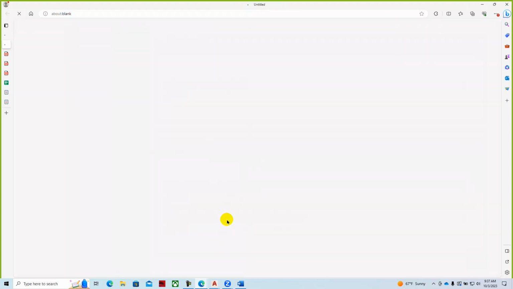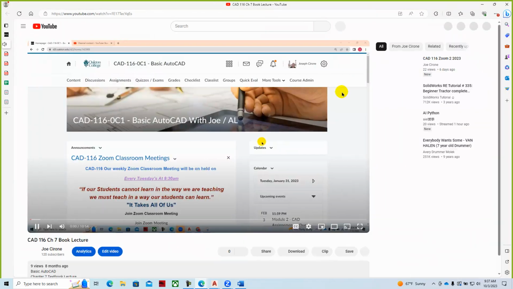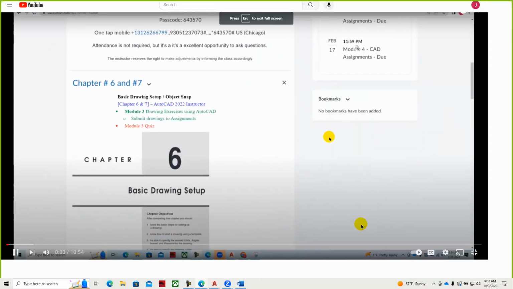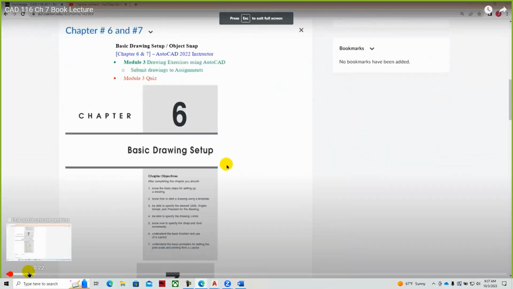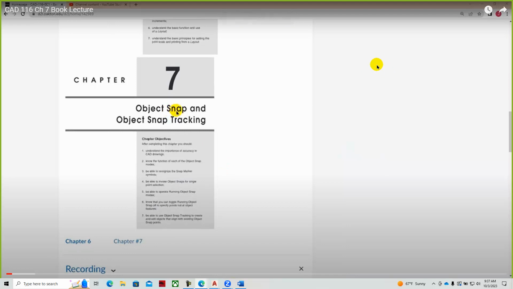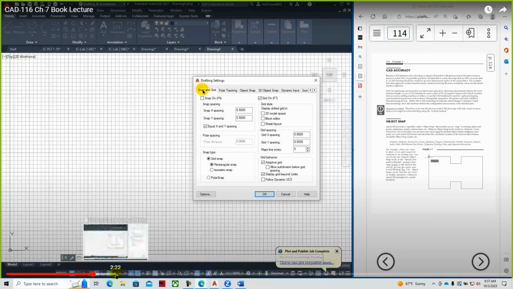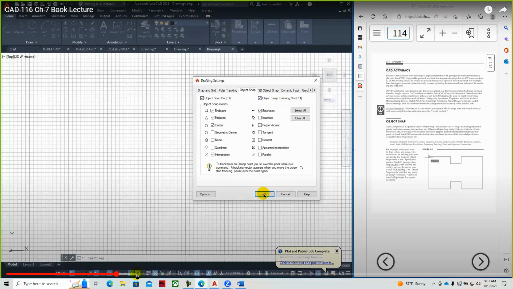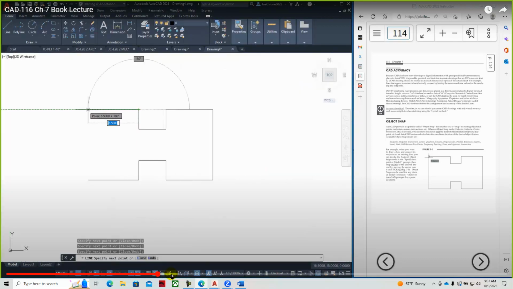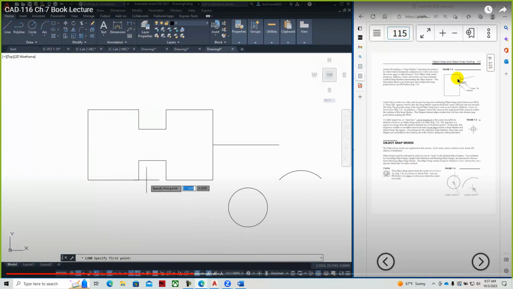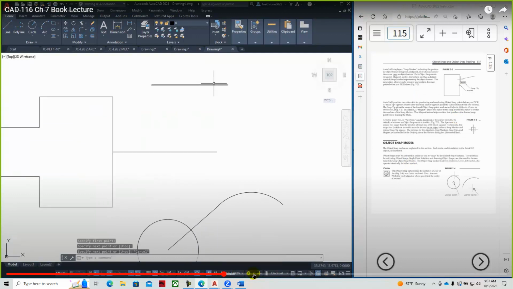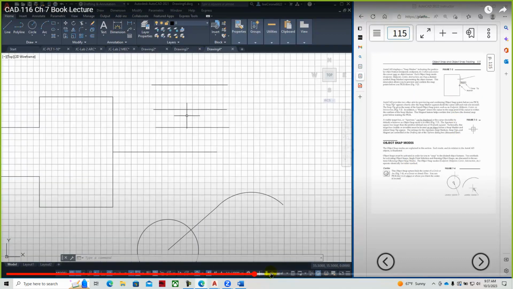So if you go to the Chapter 7 video. Hi, Joe Cerrone, Basic AutoCAD. Today we're going to take a look at Chapter 7, Object Snap. And so I'll go through just like we're doing here in our video meeting. And so I'm demonstrating how to create these different shapes according to the textbook.